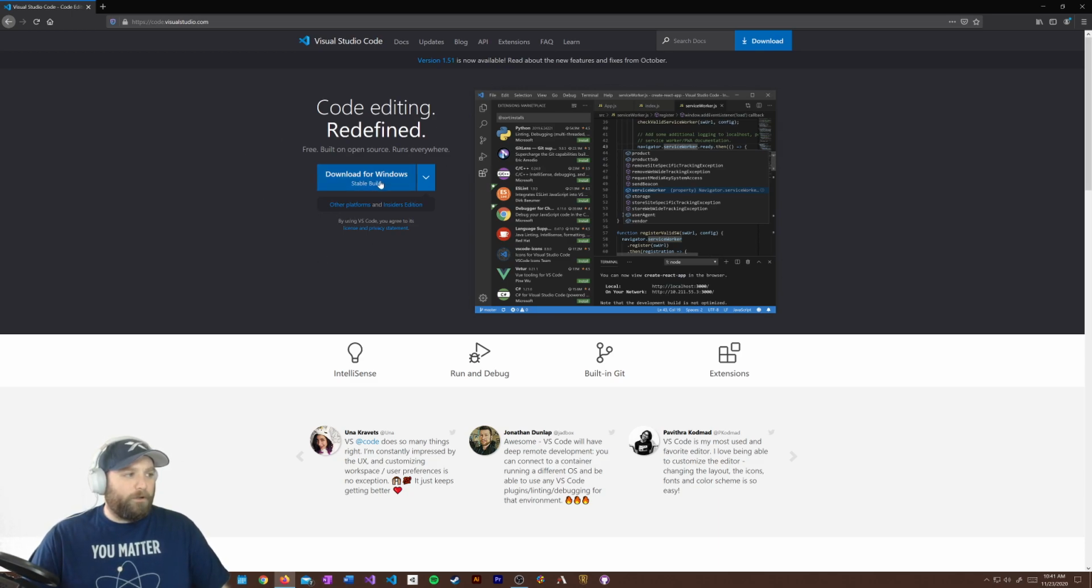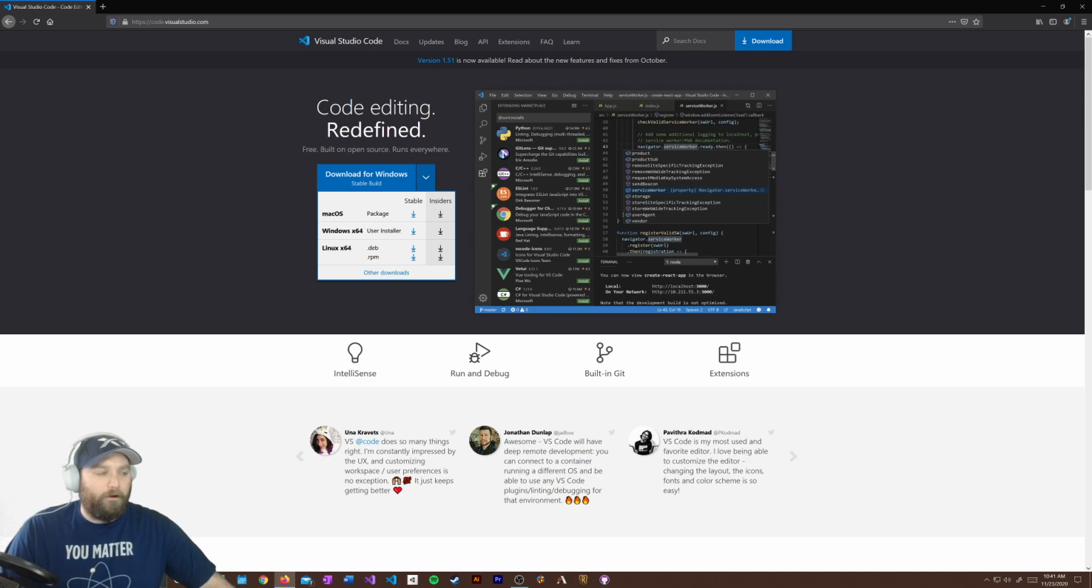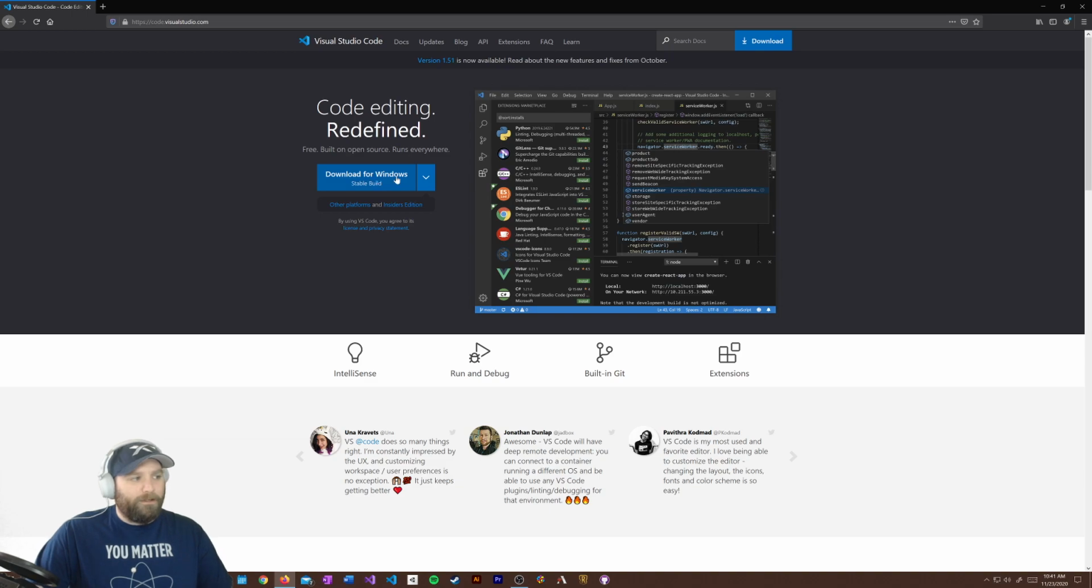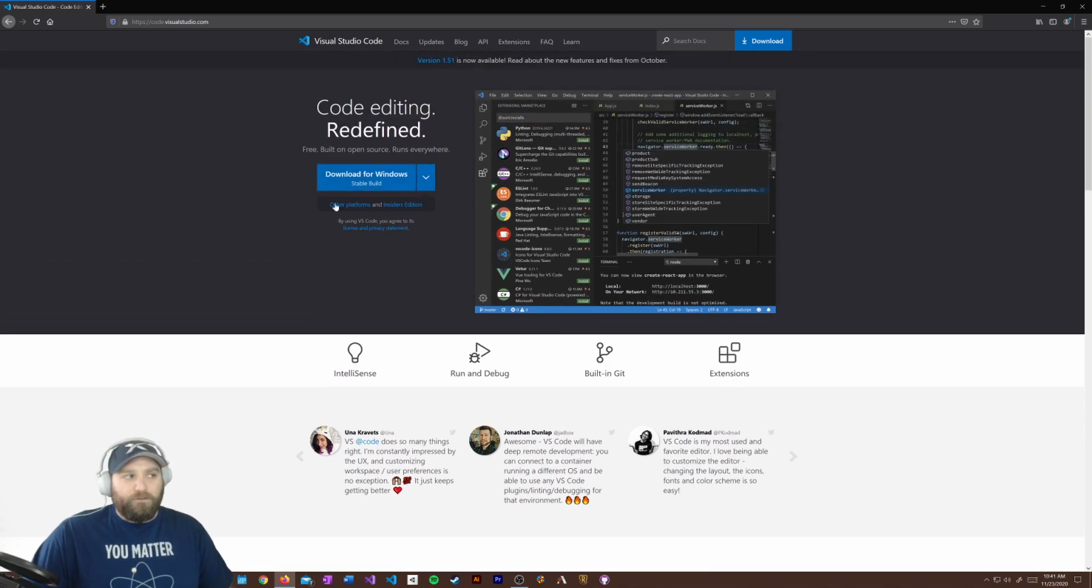So right here, you're going to see the button. It's going to say download for Windows. You can click this little arrow to download it for different operating systems. They have Linux, Mac, and Windows. So I'm going to download it. And this is a stable build. You could also download unstable builds for basically newer features that aren't released in the stable build yet. I just stick with the stable build. It's nice, it's easy, it works perfect.